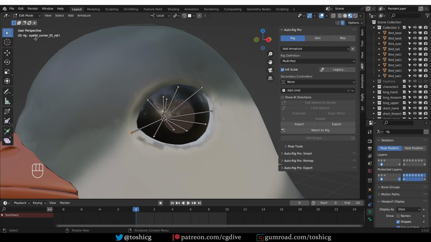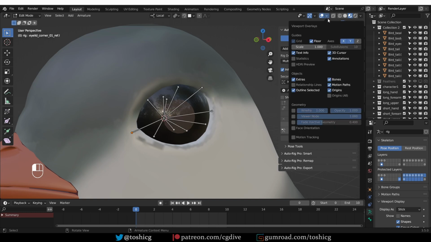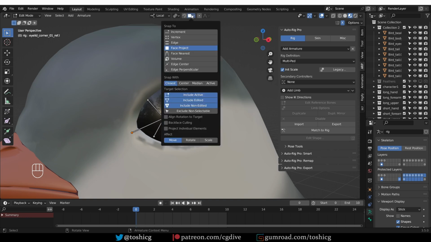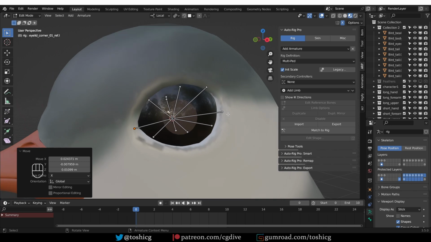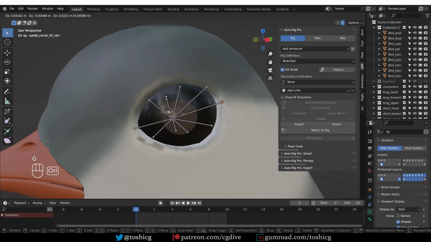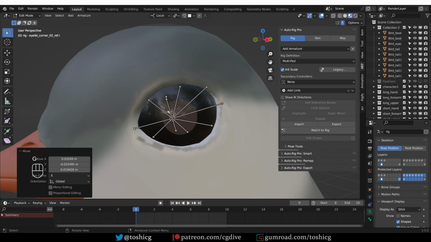Pay attention to the names that you see here in the upper corner. If you don't see them, make sure that you have overlays enabled and text info is enabled. Also set snapping to face project. And now I want to select the one eyelid corner and snap it by pressing Ctrl at the corner of the eye. And then find the other corner, here it is, and snap it on the other corner.